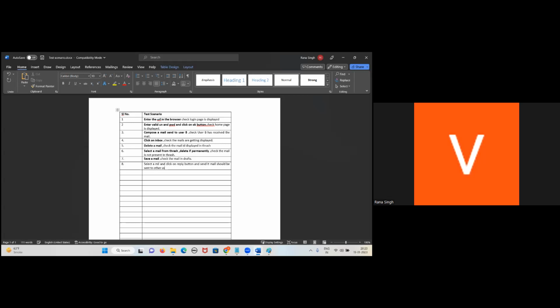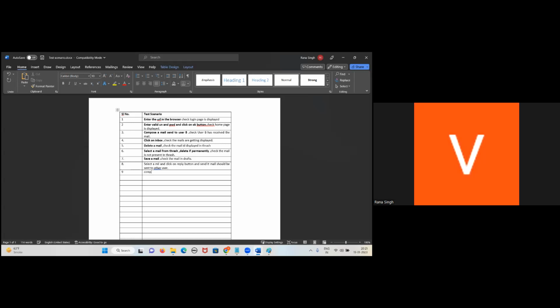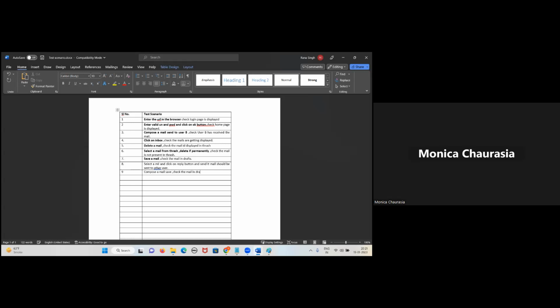See, 200 scenarios can be written for Gmail. Yes, sir. After composing a mail, if we do not send it, then it is saved to the draft box. Yes, that I have written. Okay, let us write down. Compose a mail. What is the scenario? Compose a mail. Save it. Then check the mail is saved in the draft folder. Yes or no, guys?